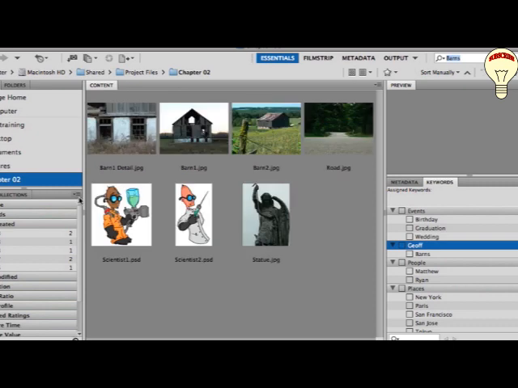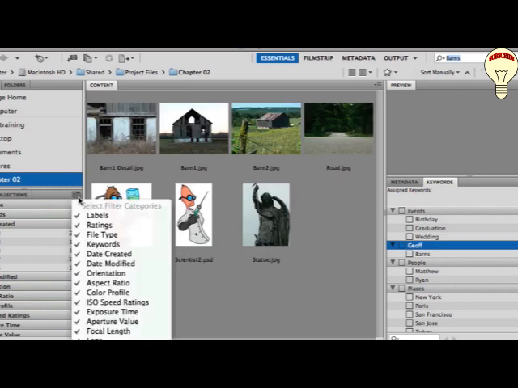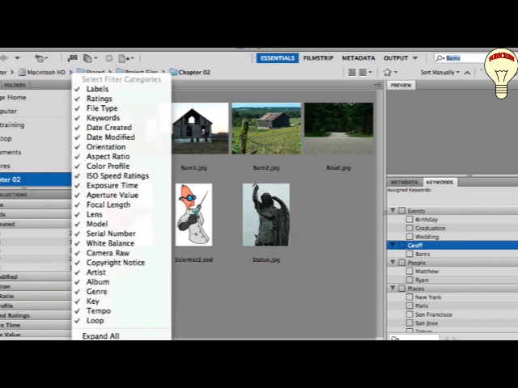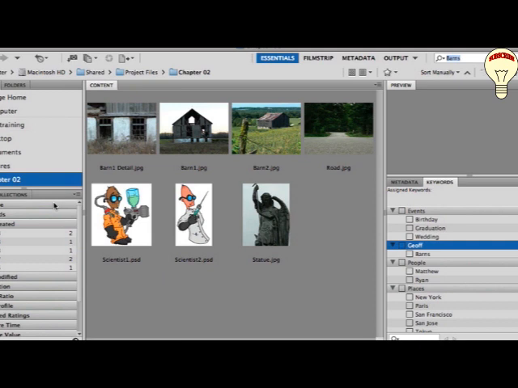Now, up in the top right corner of your filters panel, you can click on this little guy here, this little drop-down menu, and choose which filters you want to make available inside the filters panel and which ones you want to remove. So you can customize things there a little bit if you like.